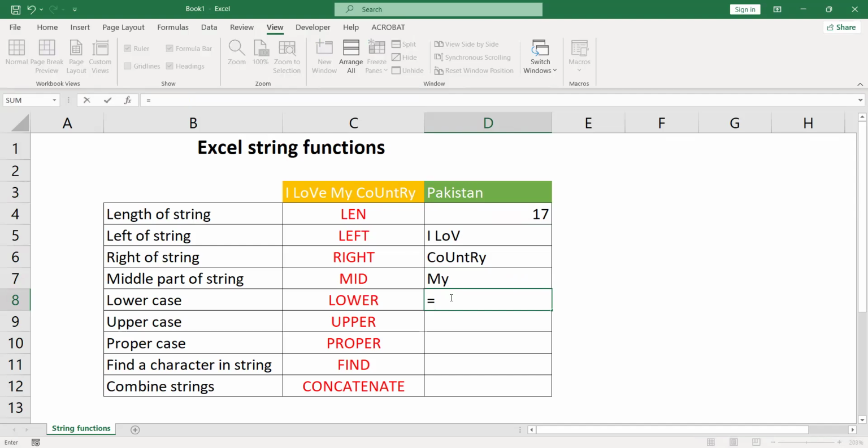If you want to convert your string into the lowercase, what you do is you use the LOWER function, equals to LOWER, brackets open, and then you click on the cell that contains the string value.